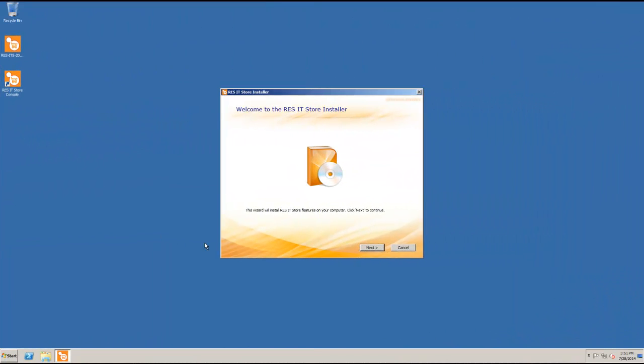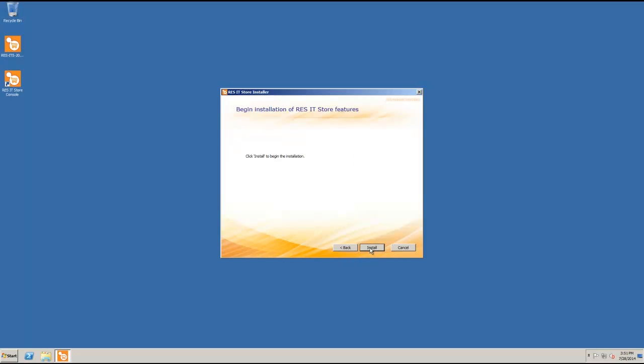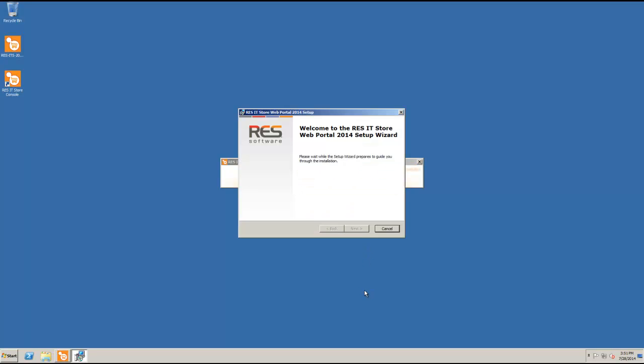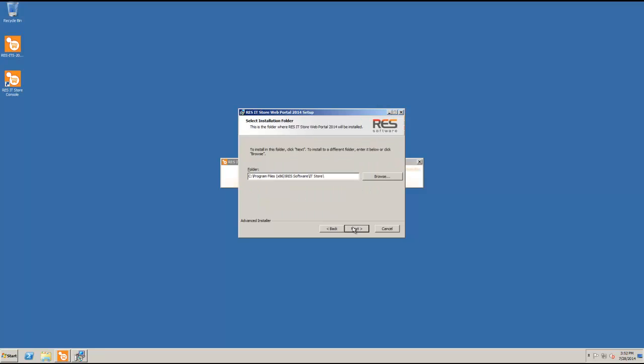Now let's take a look at installing the RES IT Store web portal. Next in the installer, and Next again. Select only the RES IT Store web portal as a feature to install, and select Next. Install to launch the portal wizard. Click Next. Accept the license agreement. Select Next. We're going to install in the default location.